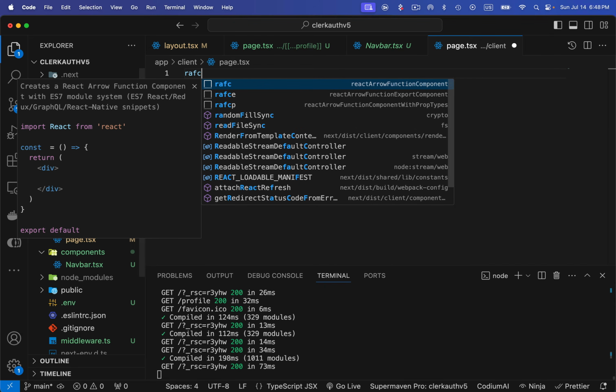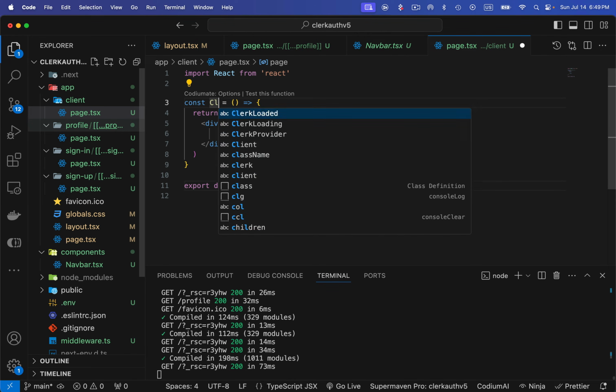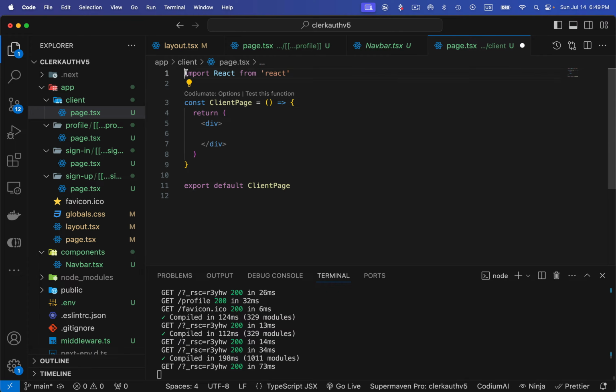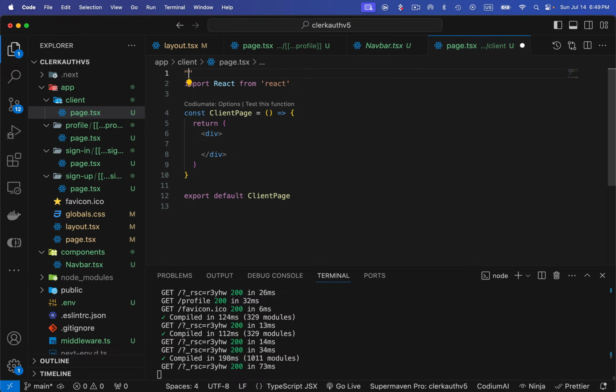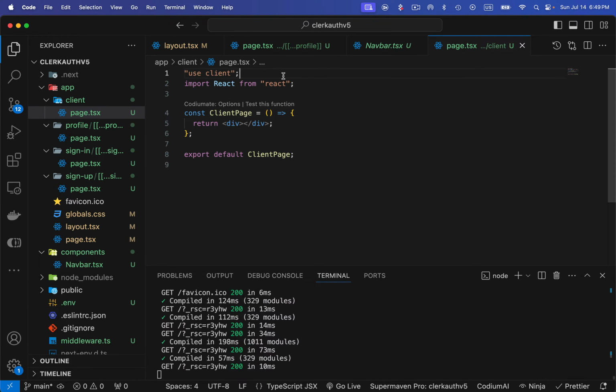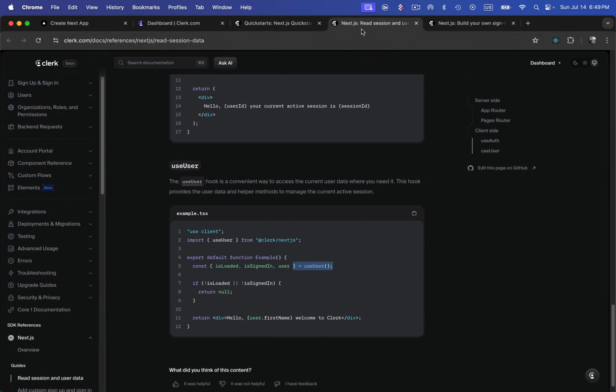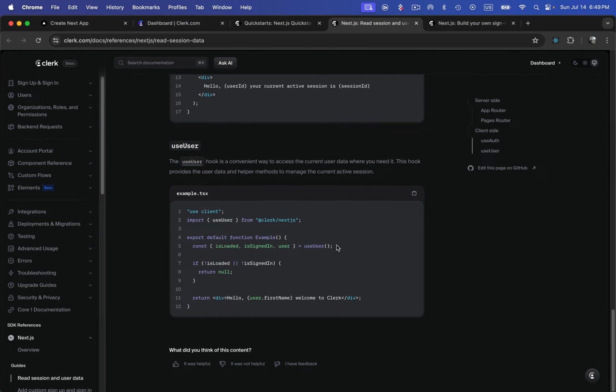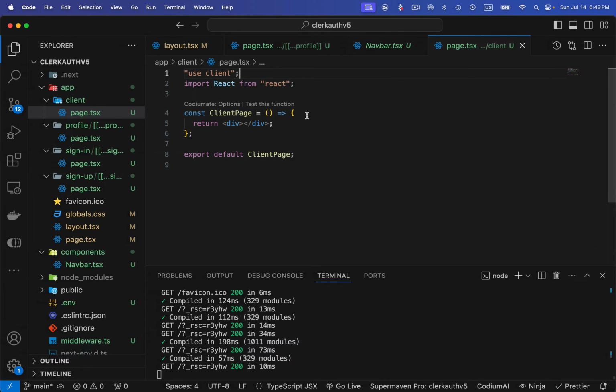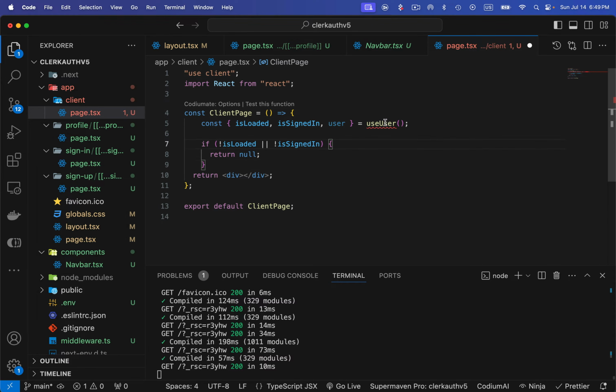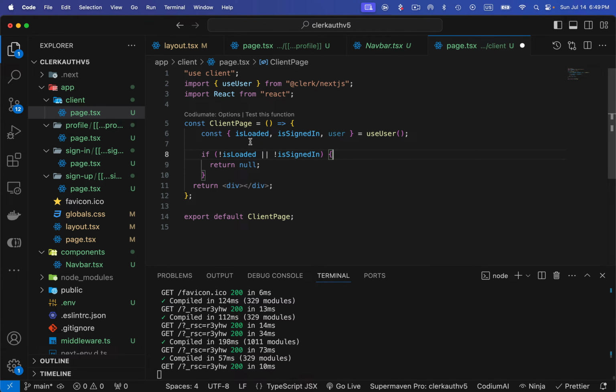page.tsx, RAFCE, and this is going to be the client page. And let's convert it into use client. Okay, this is going to be a client side component. Now let's come over here and let's copy everything from here. Let's paste over here. Let's import this useUser. And if user is not logged in, this is simply going to return null.